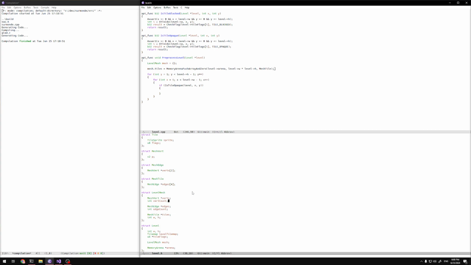So pointer is 8 bytes. There's 4 of them, so that's 32 bytes. And this is 10,000, so that's 320K. 320K for this.